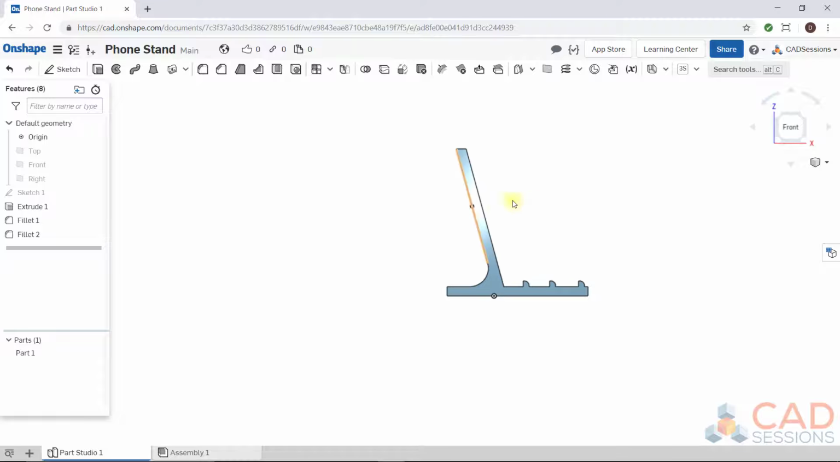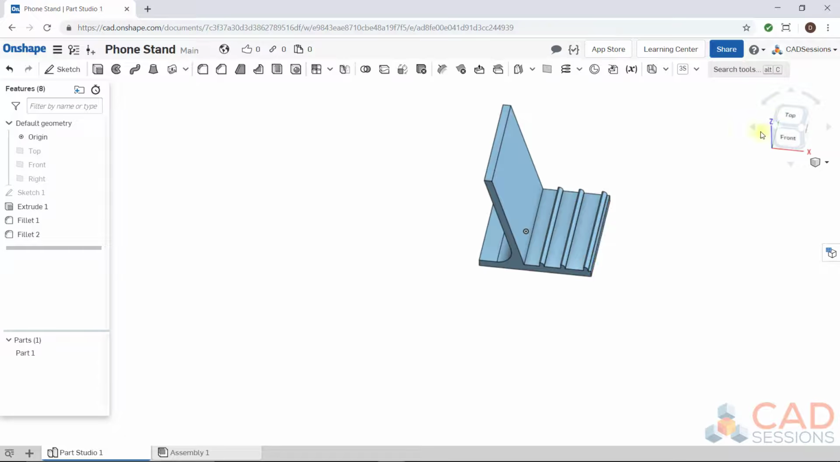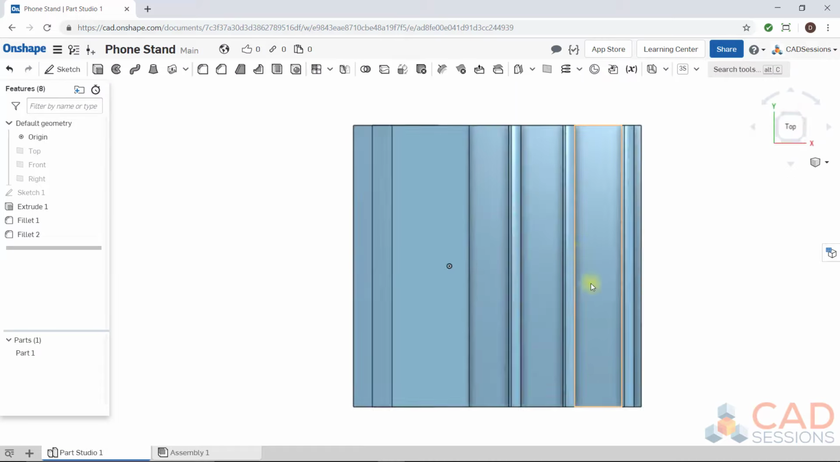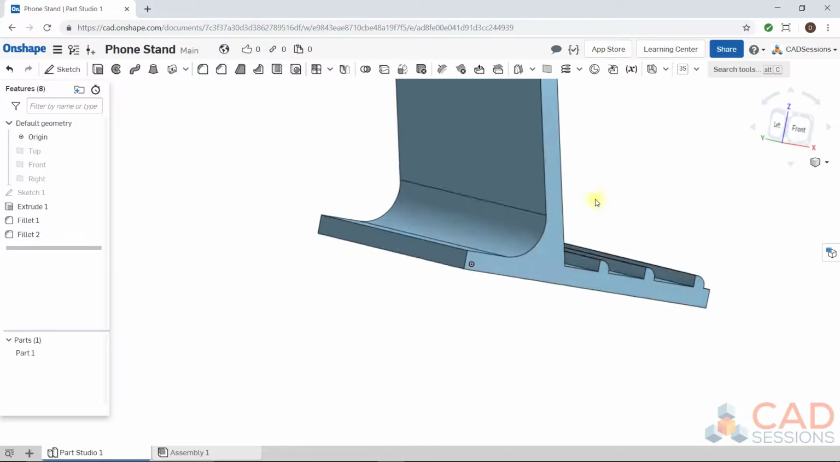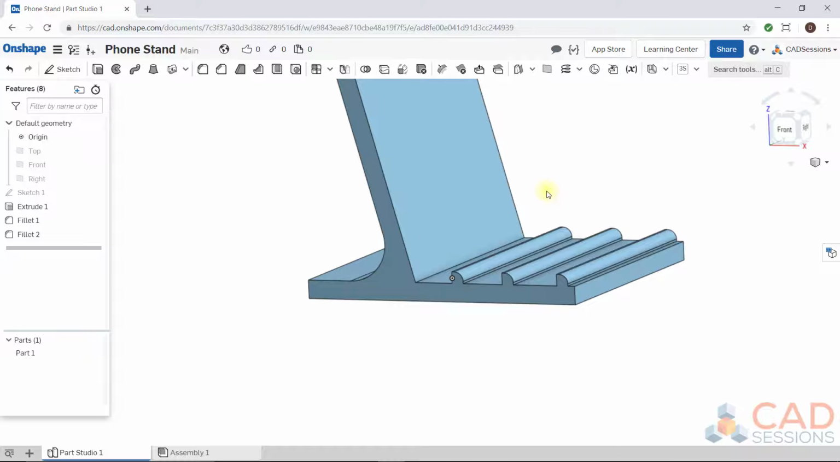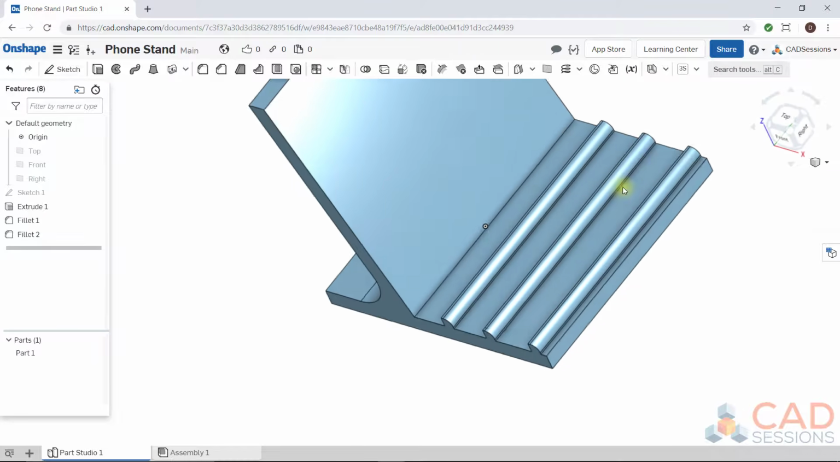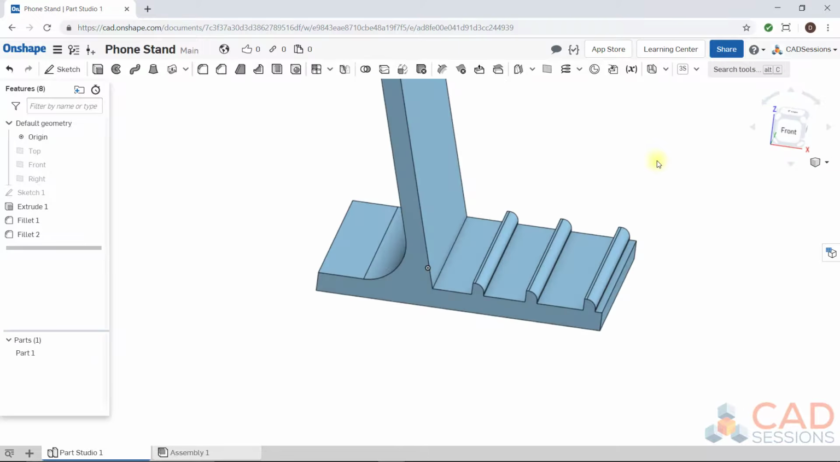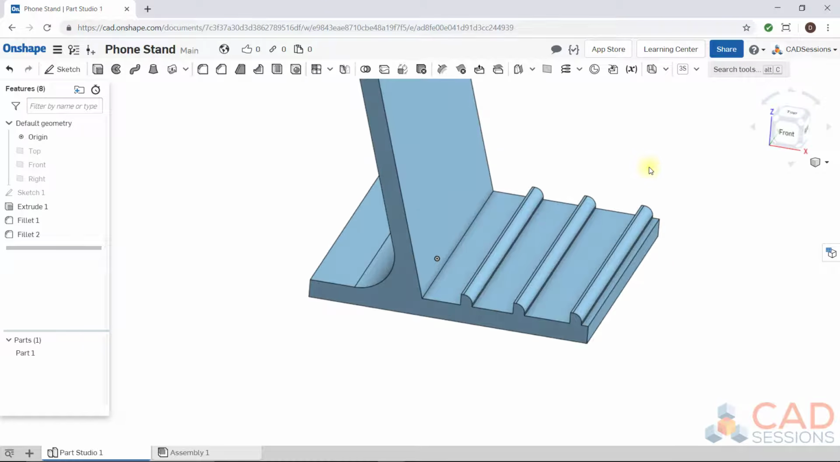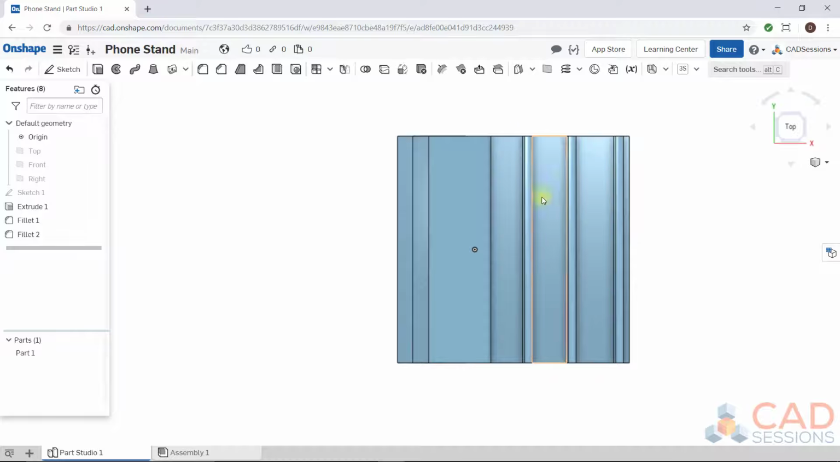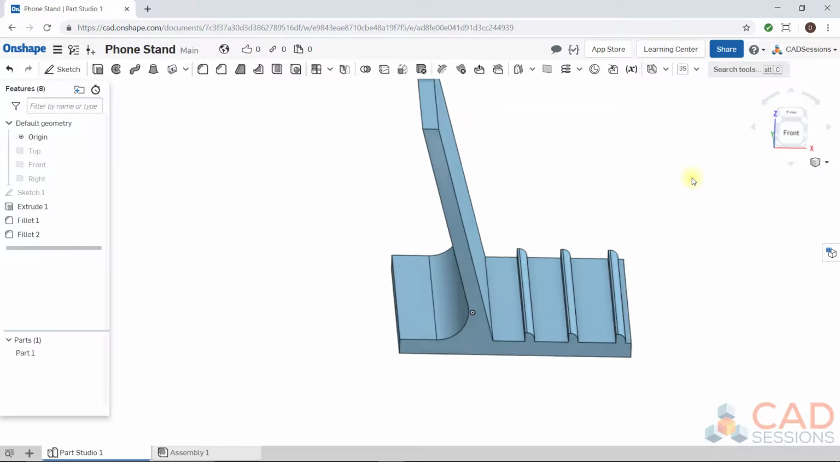Okay, the next thing we're going to do here is make this shape a little bit more interesting. This square thing is functional, but we can make it a little bit cooler, yeah? So what I'm going to do is round this off here. I'll show you what I mean.